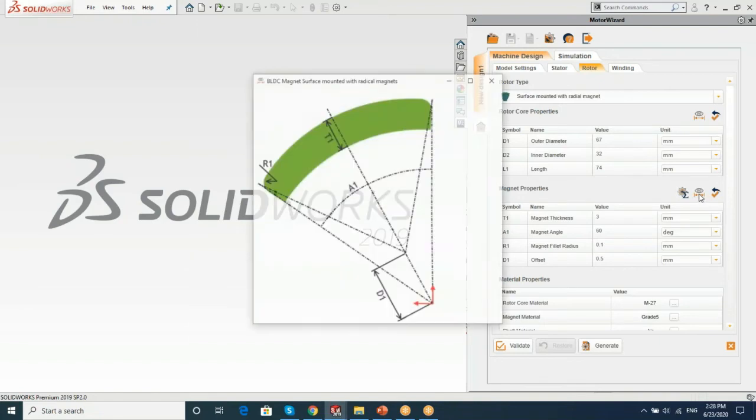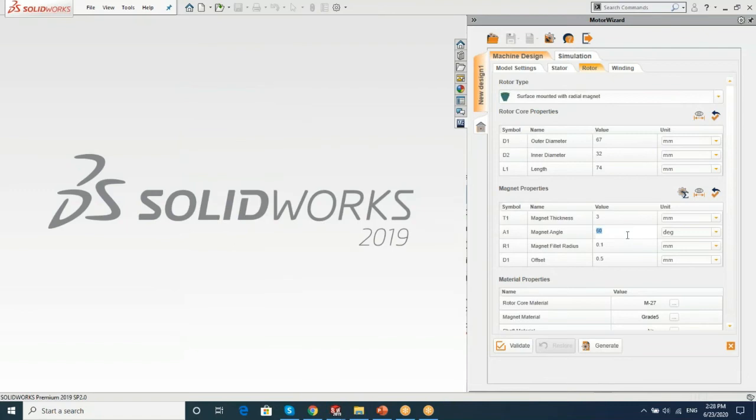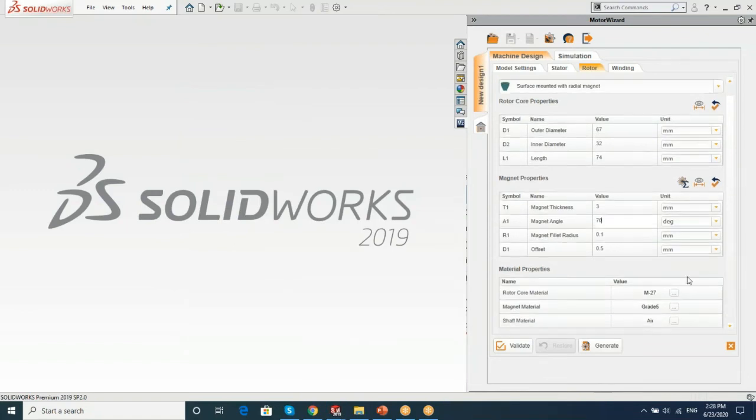Then we have the magnet dimensions here. You can see again the dimensions here. We have the magnet thickness, which is this T1 here. We put 3.5 here, and we have magnet angle, which is the same as magnet span. It is this angle that we put here, A1. We can put 70. And then you go to the material.